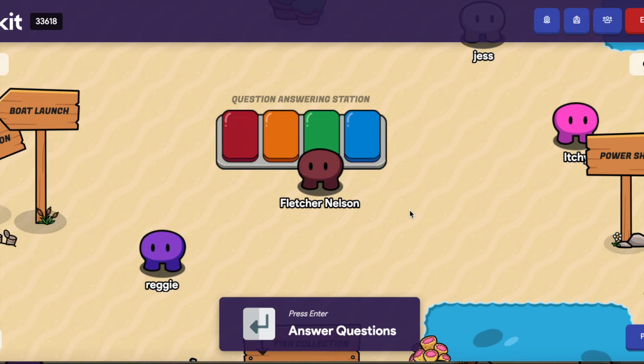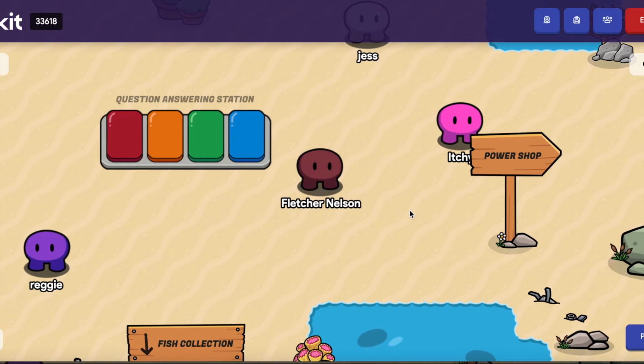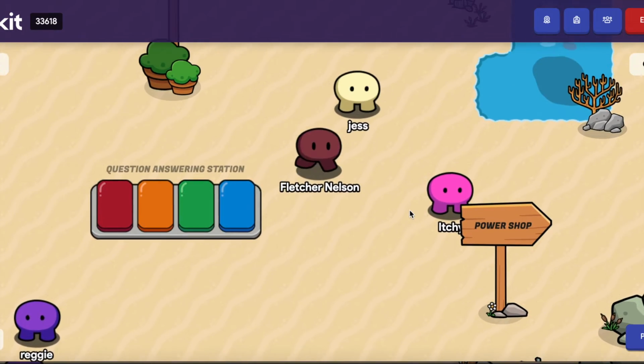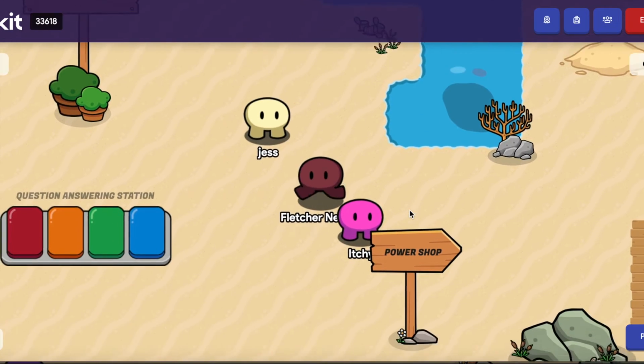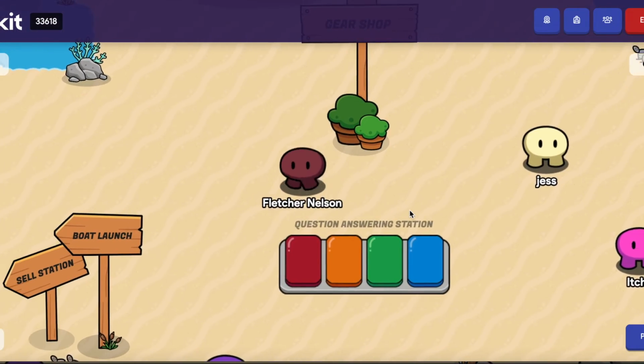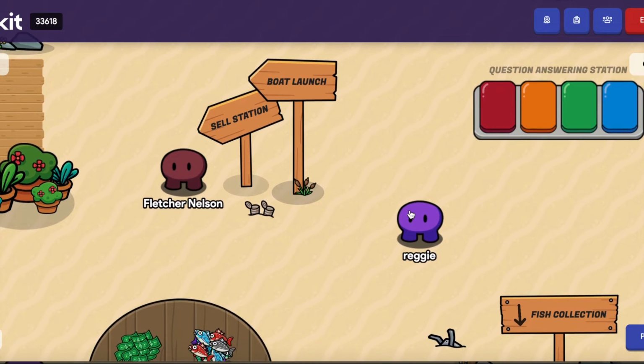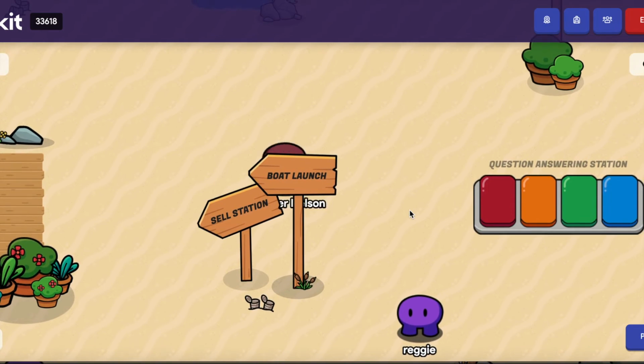Now that I've answered a few, now what I would do is I'd walk around and I would want to go find water. So you can see there's water here, there's water up here, so there's plenty of places they can go fish. And they also have some signs like a sell station. So when they're ready to sell, they'd come over here. They have a boat launch over there.